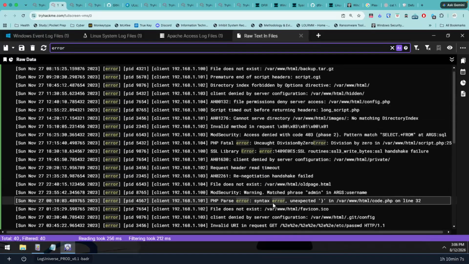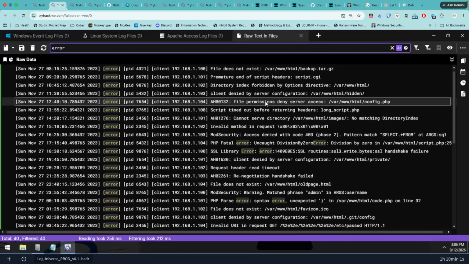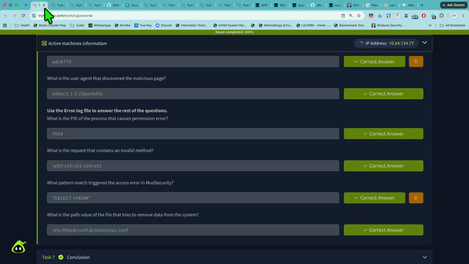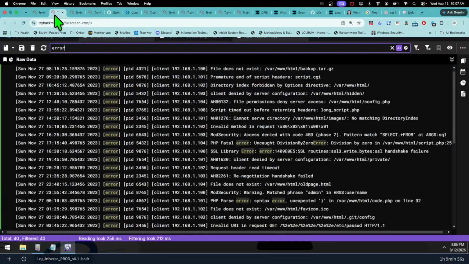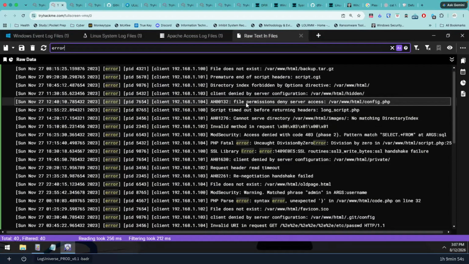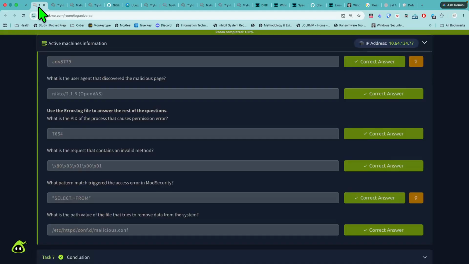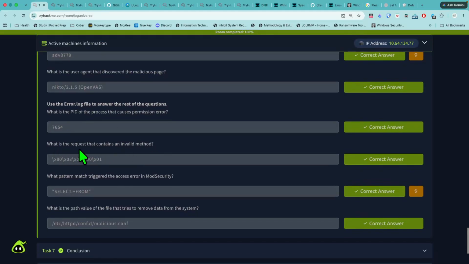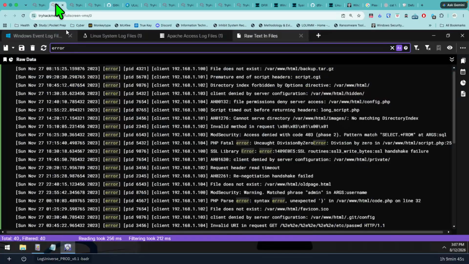Can I scroll down? I see file permissions. They want permission error. So you want the 7654? Nice. Sweet. So what is the request that contains an invalid method?